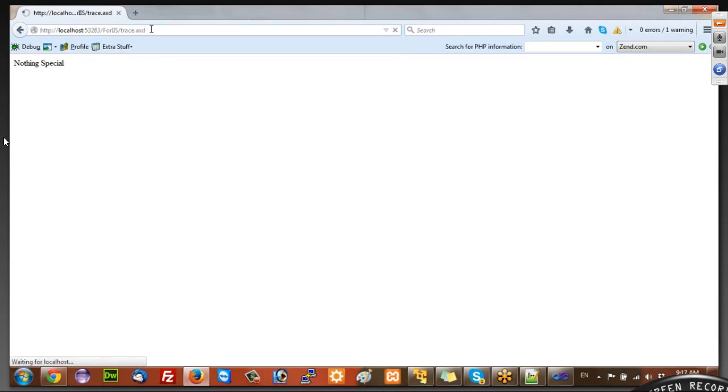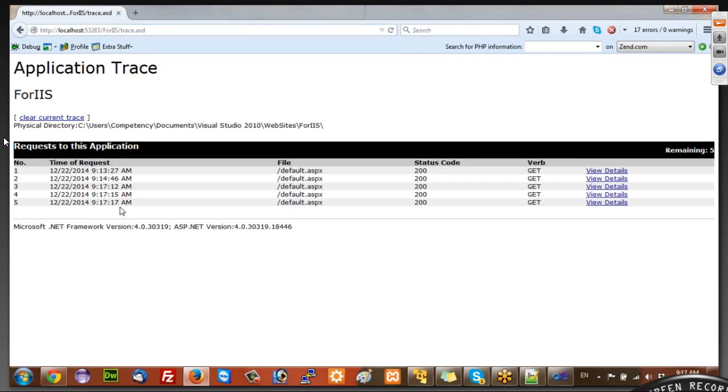You can see that because I have requested for the file again and again, all those requests are logged here. One request is at 13, then 14, then 17, 12, 17, 15, and 17, 17. And you can view all the details too. So this is the default behavior of tracing, and this can be altered as well.